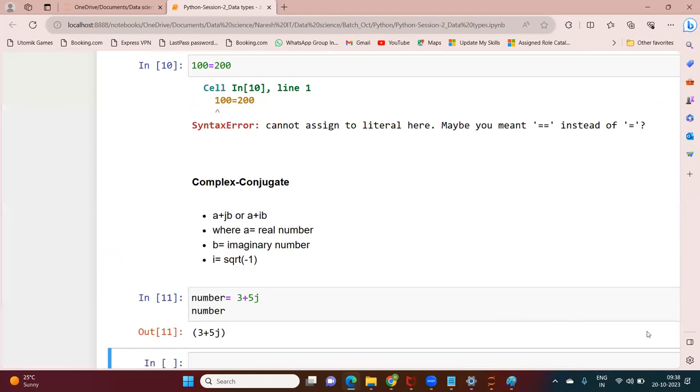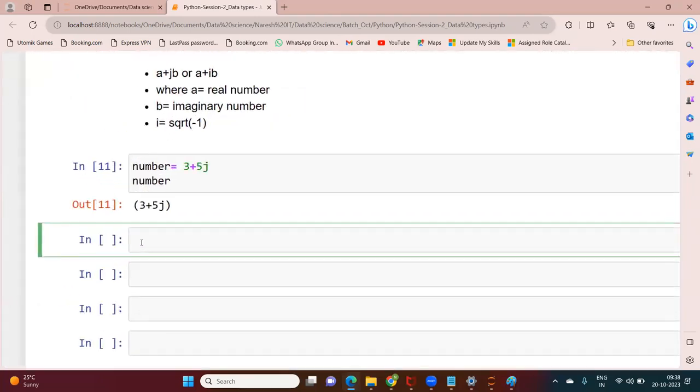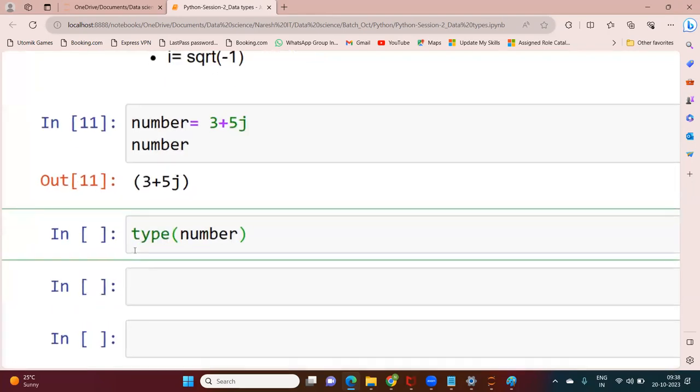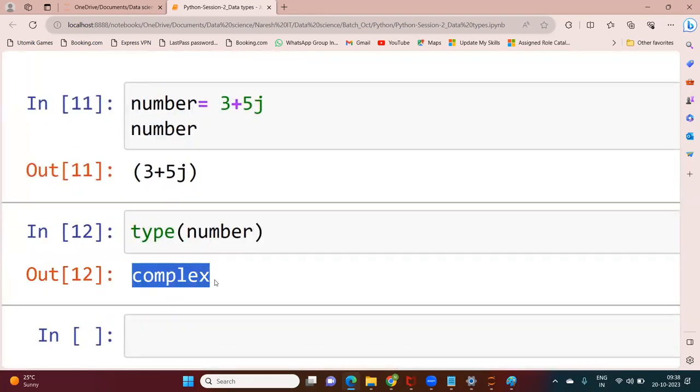Now number equal to 3 plus 5J. Do type of number. What is coming? Complex. Complex number is coming.